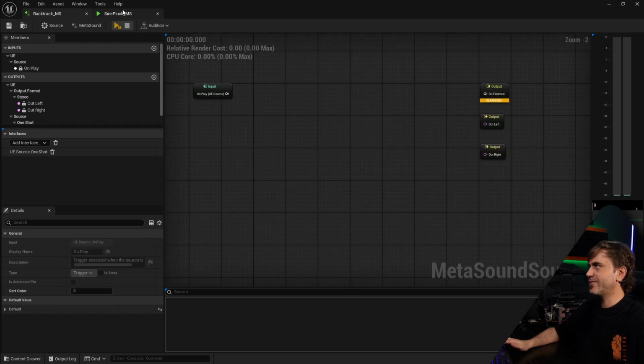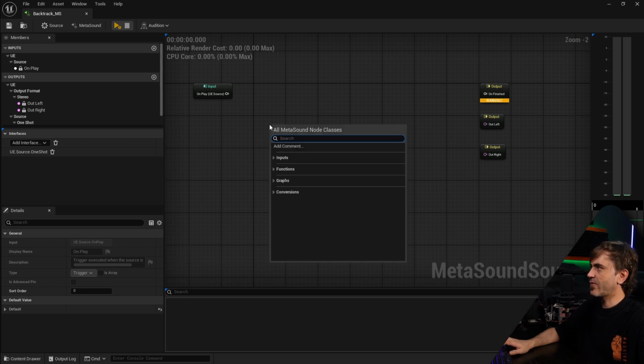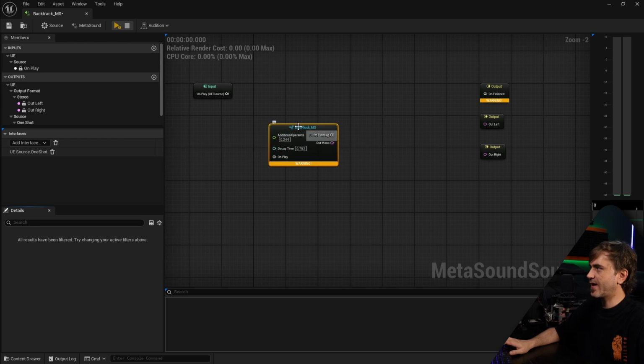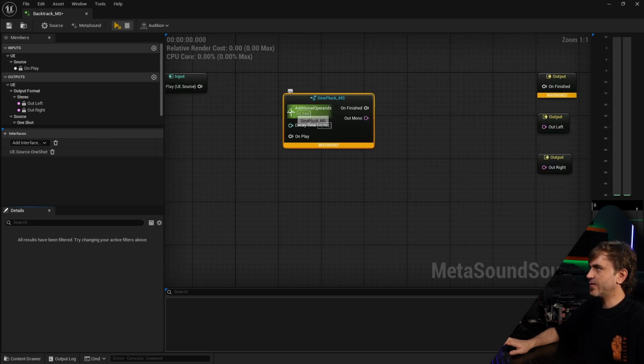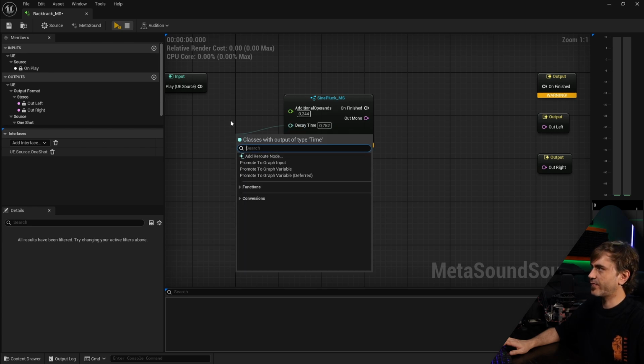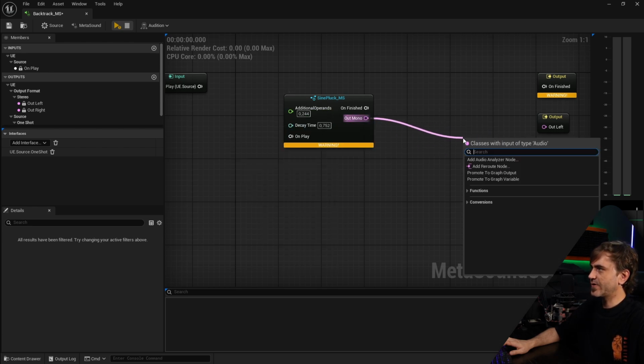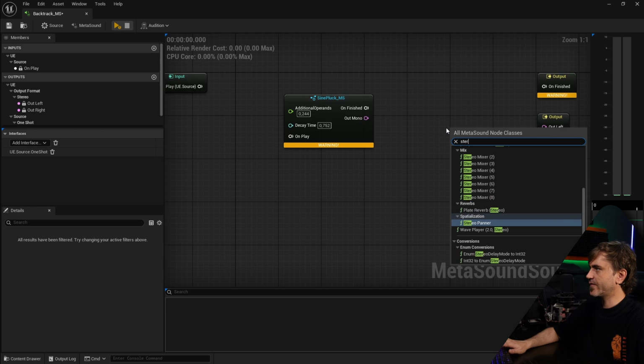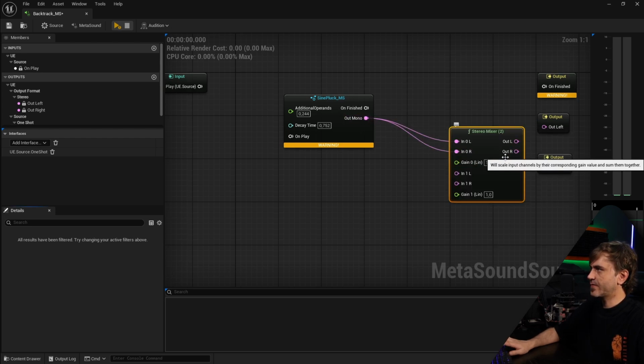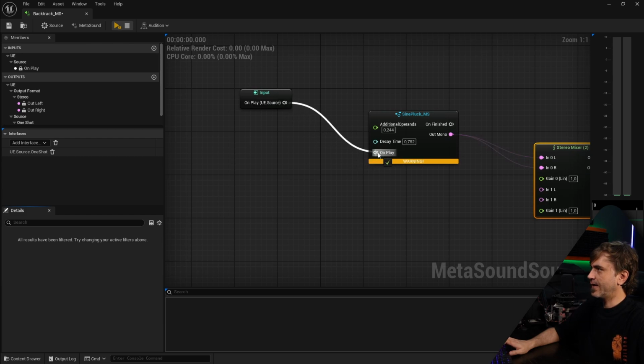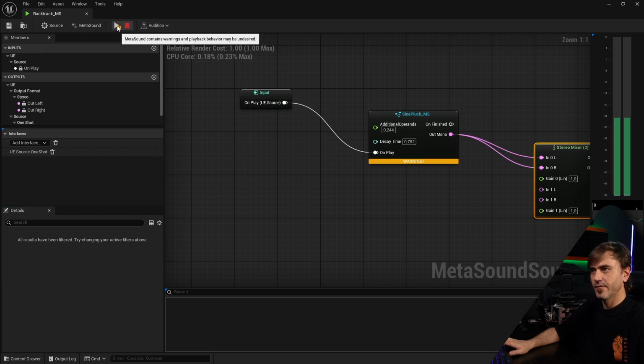So let's go back to the backtrack MS, the original patch that I was talking about, and then right-click here, go to graphs. You see now we've got the sine pluck MS. And here we've got the amplitude and decay time exposed for us over here. So we can send this output into, let's just say, a stereo mixer, match both outputs, send these to the outs over here and route this to the play. And let's just test if this is working.